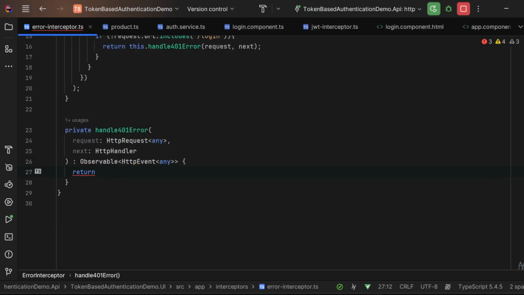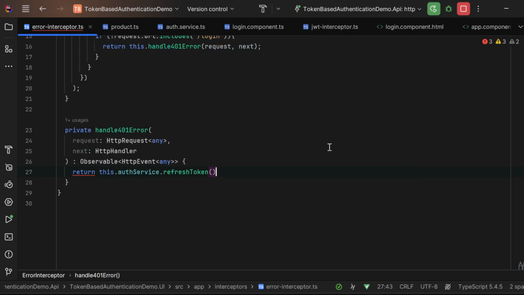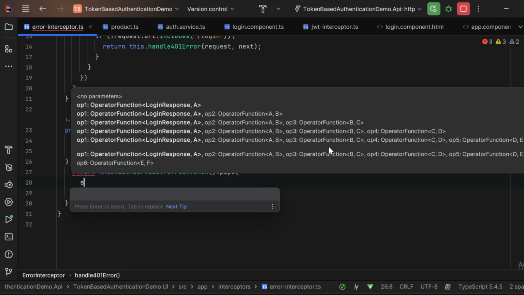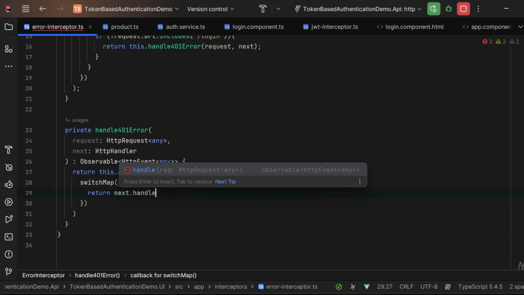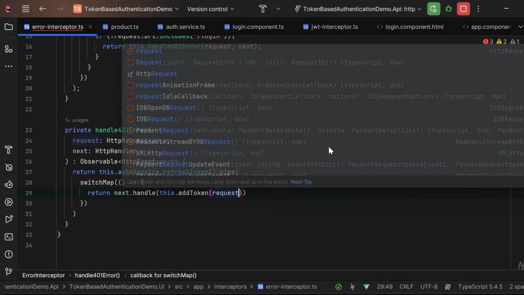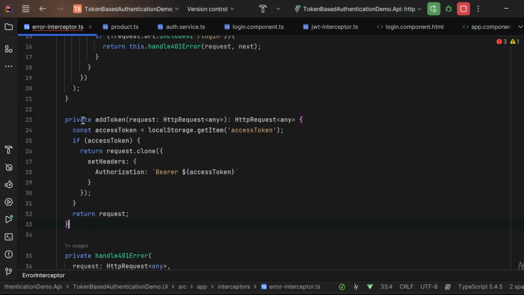And now we have to type return this authentication service, because we have to refresh the token, of course. So using the refresh token method that we have in our service, also the pipe method, and then switch map function from RxJS, and then we'll just return next dot handle this add token to the request, and we have to create also this method, and this method will be very similar to the method that we had before in our JWT interceptor.